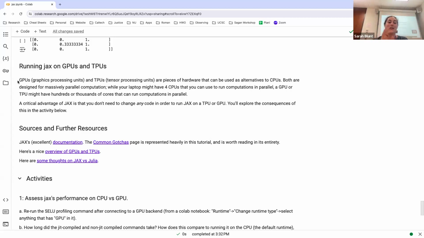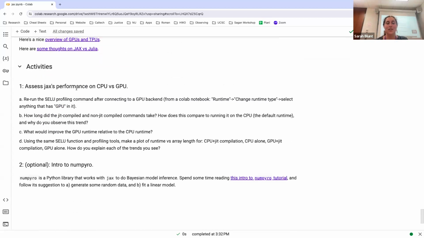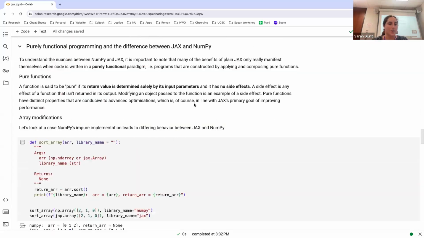So a critical advantage of JAX is that you don't need to change any code in order to run JAX on a TPU or GPU. In this activity, you're actually going to run code on TPUs and GPUs. And one really nice thing about Colab is that you can do this very easily. I'll show you how to actually do it.